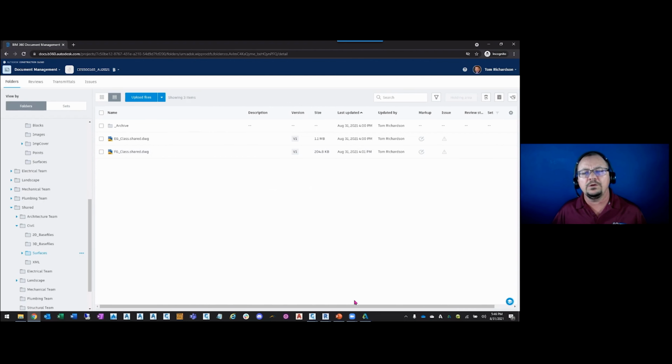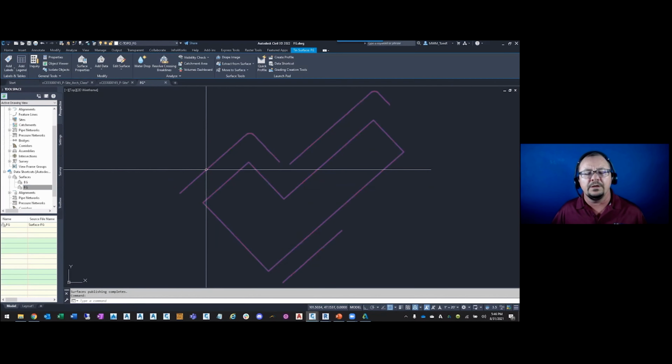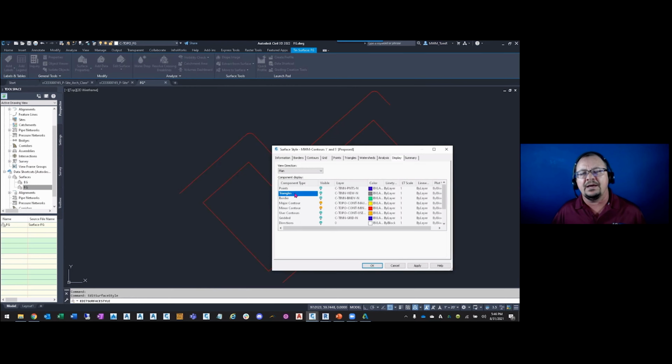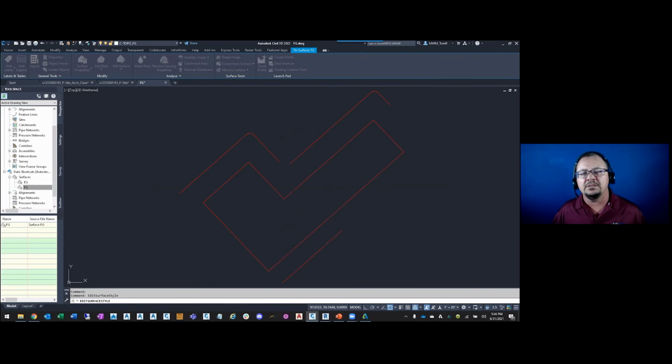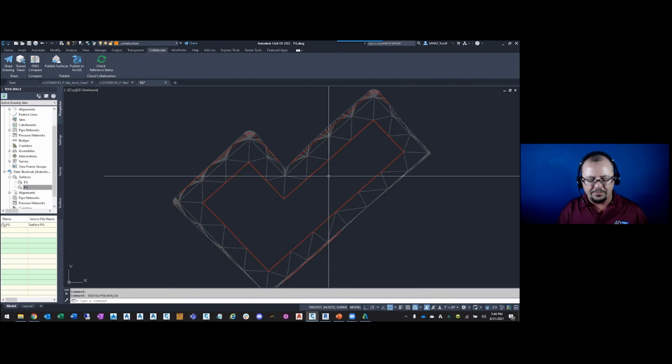Now, one thing I will say about creating that surface that's very, very important. When it publishes this surface, it's going to basically create a style that has the triangles turned on. So you don't have to do that. The software is going to do it in the background. But what you have to be aware of is whatever layer that TIN is going to end up on, it has to be thawed in your drawing.